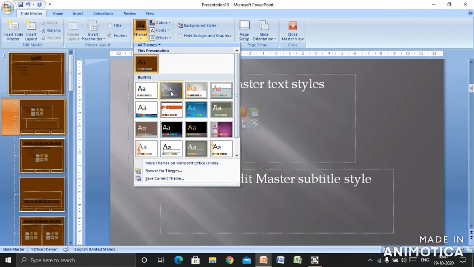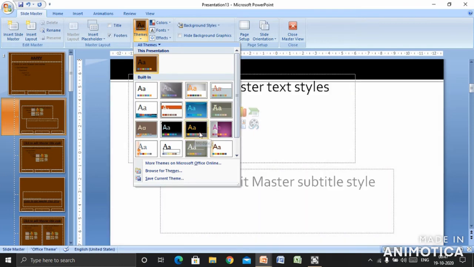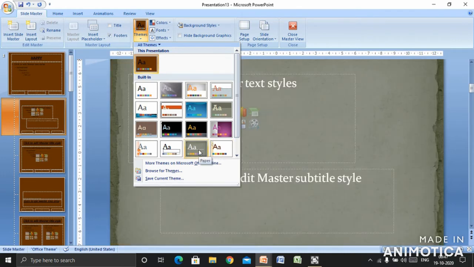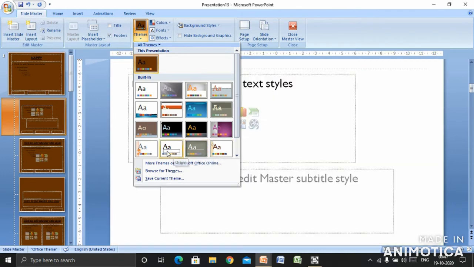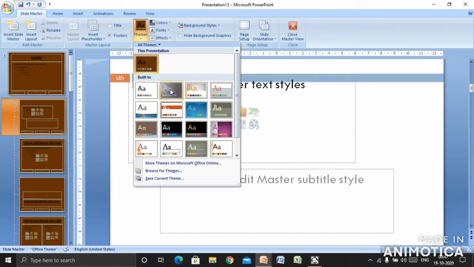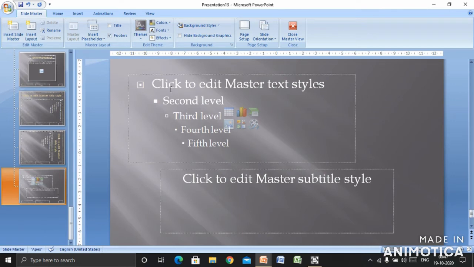See here. We have already studied that changes made in one slide will be visible in all the other slides, also in the master slide. This is the benefit of the master slide. Okay, so this way we have changed the theme. This is the way to change the color scheme of the slide. We have already studied how to change the background color.